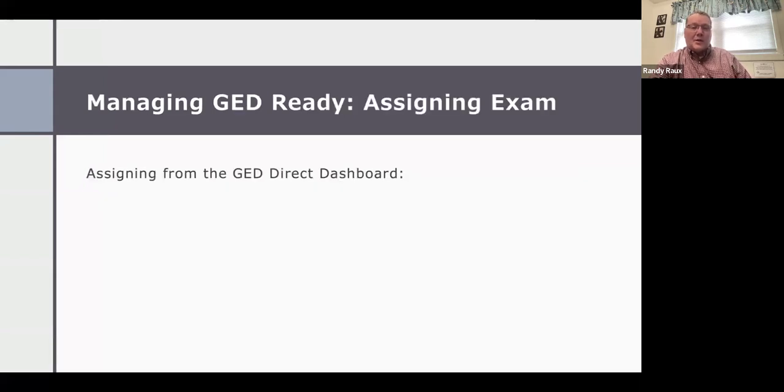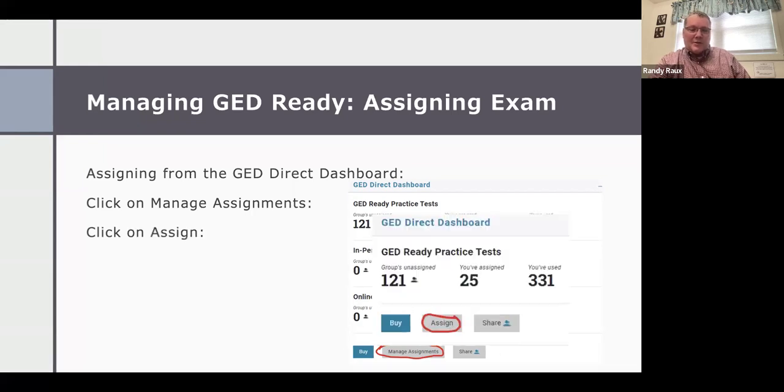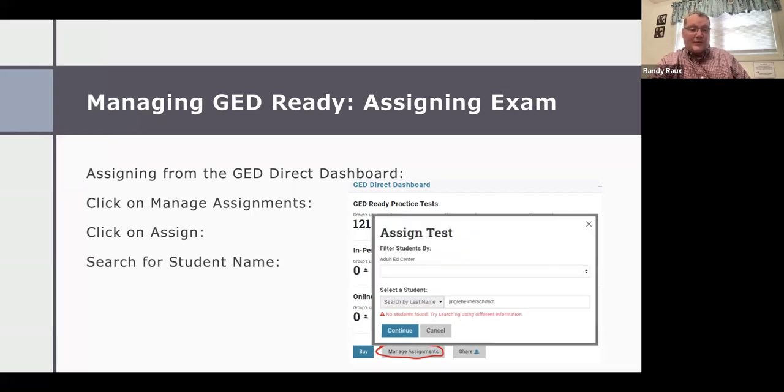Okay. So when you assign the GED Ready from the GED Direct dashboard, you would click on Manage Assignments, which was down in the right. I didn't use a shape, I used freehand, and that's why my oval down there looks like, I don't know, an angry clown. But you would click on Manage Assignments, then click on Assign, and search for the student name. This is another key area that will indicate whether or not you have enrolled the student. If you search for the student's last name and no students are found, that means even though they may have shown interest in your program, you have not enrolled them. So that is a great opportunity to remember, oh wait a minute, I still have to make sure that they are enrolled in the program.